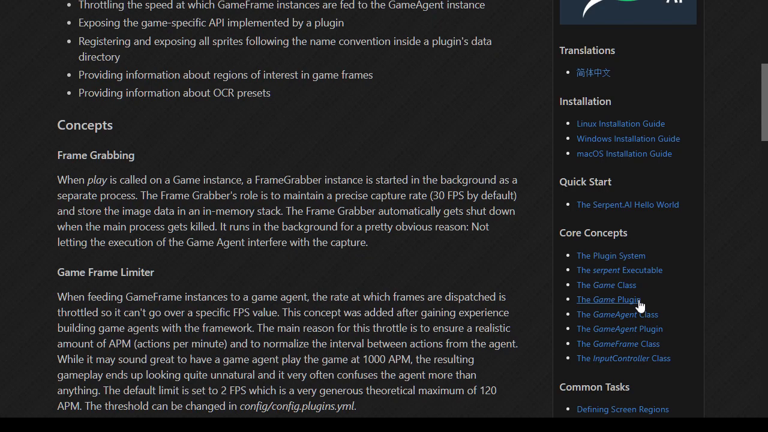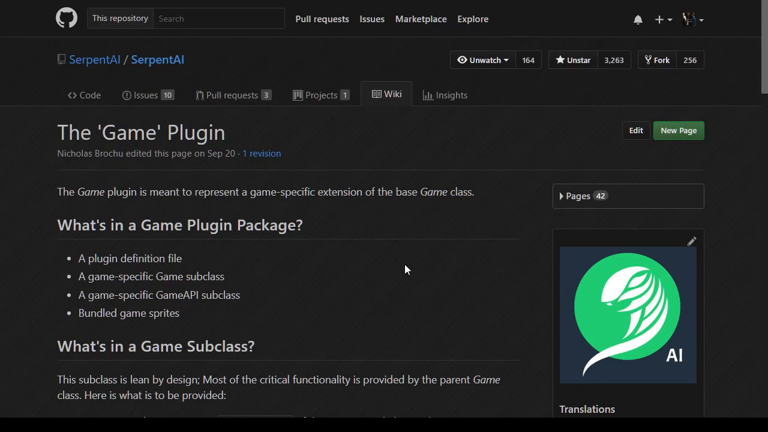So there's the game plugin. Is this the game API plugin that we create? Or is this, let's just go over the header of each of these files. It's in the game plugin package: the plugin definition, game-specific game API, and bundled sprite games. Okay, so it's meant to represent a game-specific extension of the base game class.